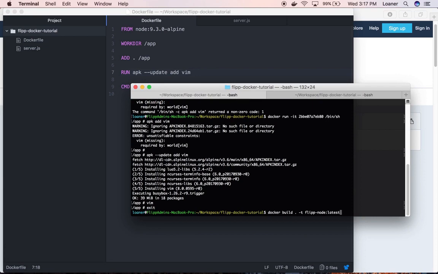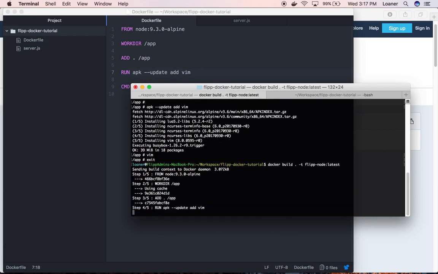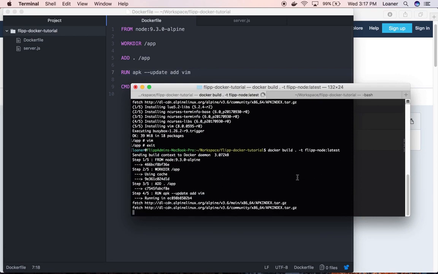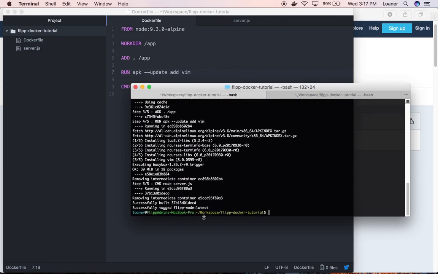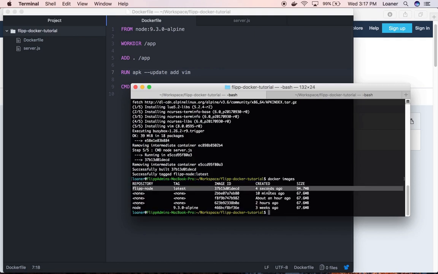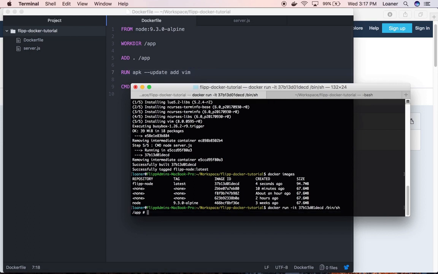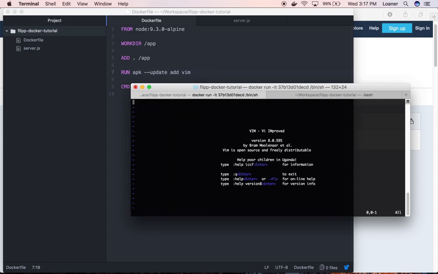Let me rebuild my image. It seems to be working now. Docker images. There it is, the thing I built 4 seconds ago. So if I go docker run it, my image ID, and I do bin shell, now I have it installed.